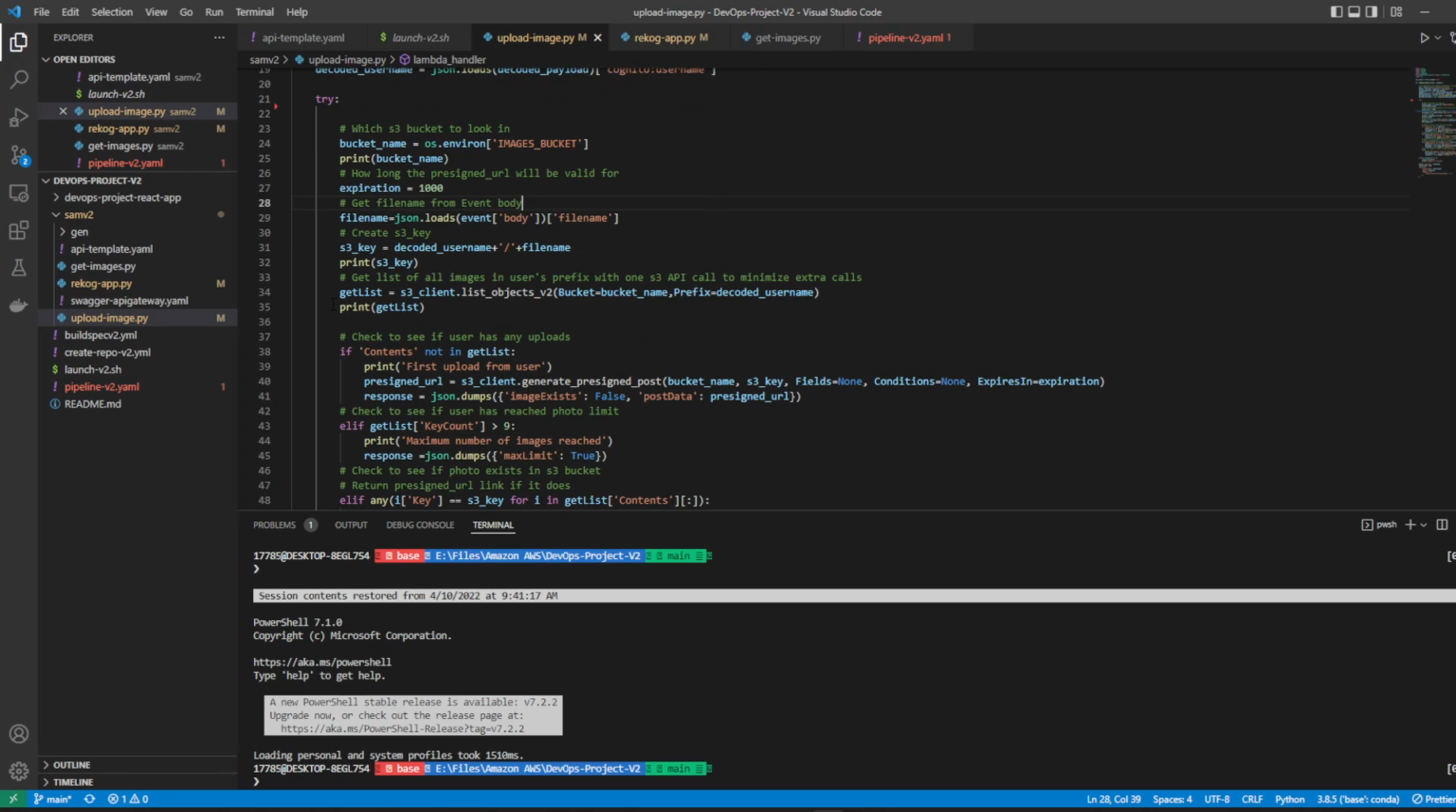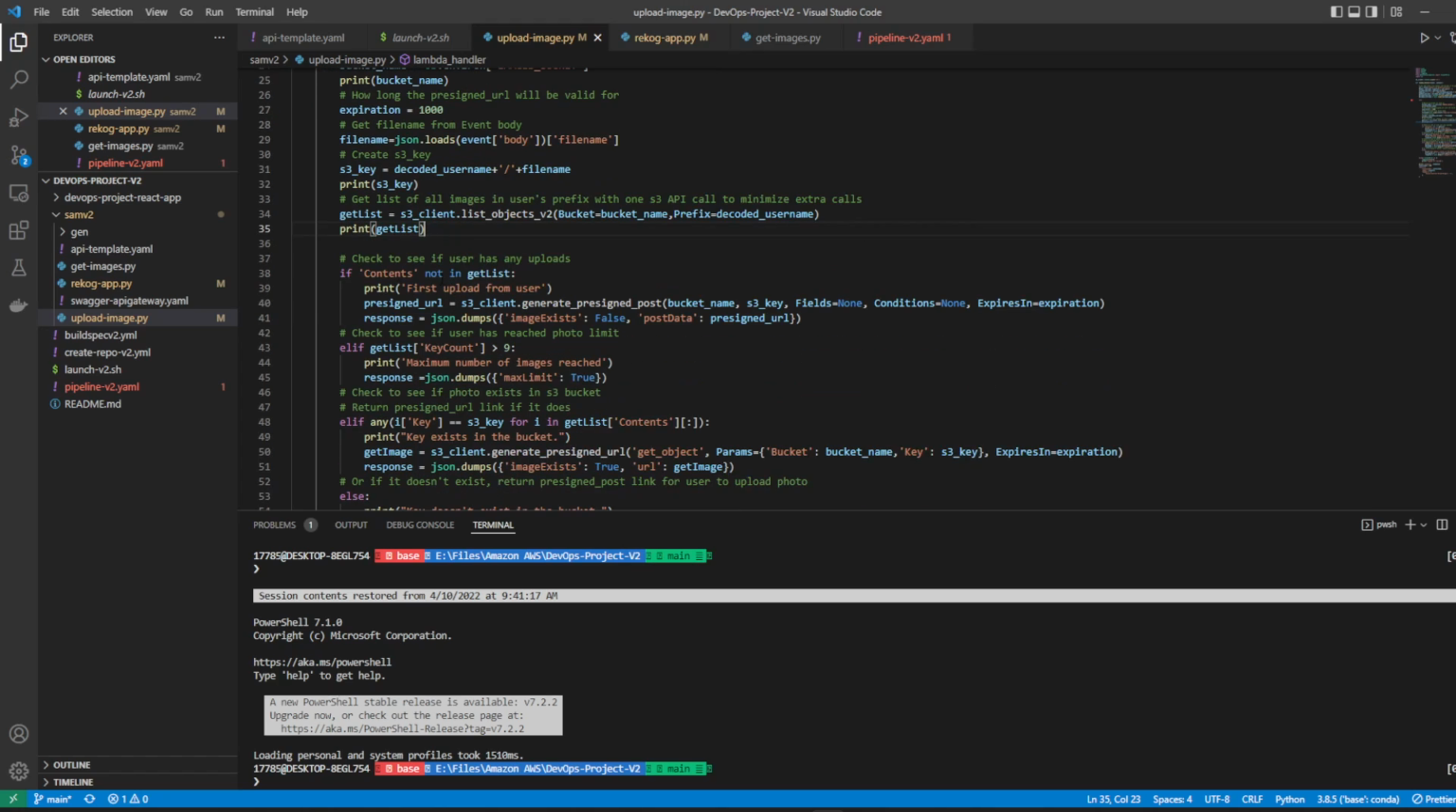So what do we do here? This one lists all the objects for the bucket and the prefix, which is just the decoded username. I didn't want to have a bunch of S3 calls. I wanted to minimize the number of S3 calls, so I didn't want to call S3 every single time and iterate through the list. I just wanted to get them all in one S3 call, and then I can check if the image already exists. So that's what this is doing.